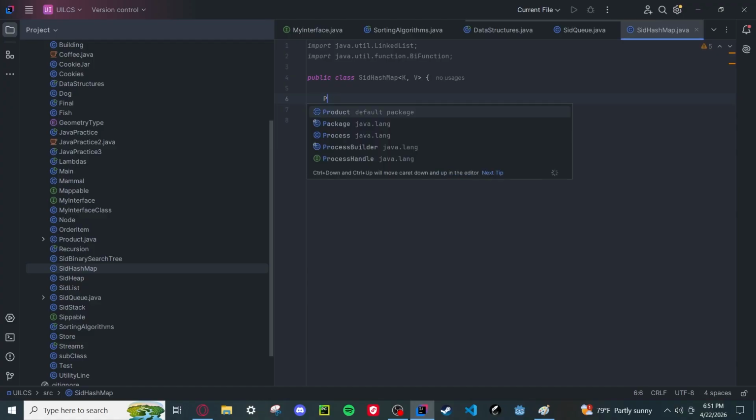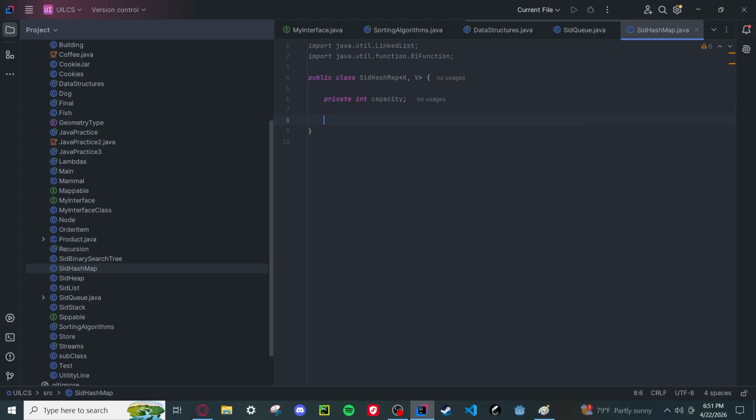Alright, let's create a private int capacity. This will store our capacity, and I need a class. I need an entry class, right? Because I need a way to get my entries. And I said a few minutes ago that entries are an inner class of hash map. Let's just make one. Okay. Why is it tweaking? And stop complaining, bro. Let's get to work, buddy.